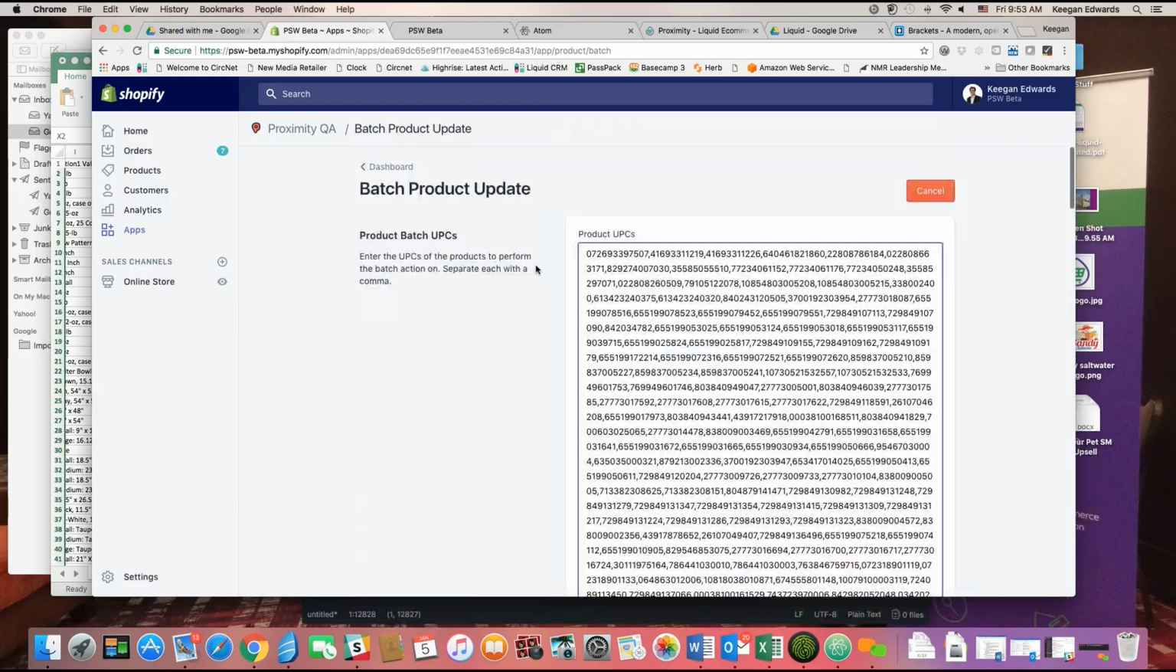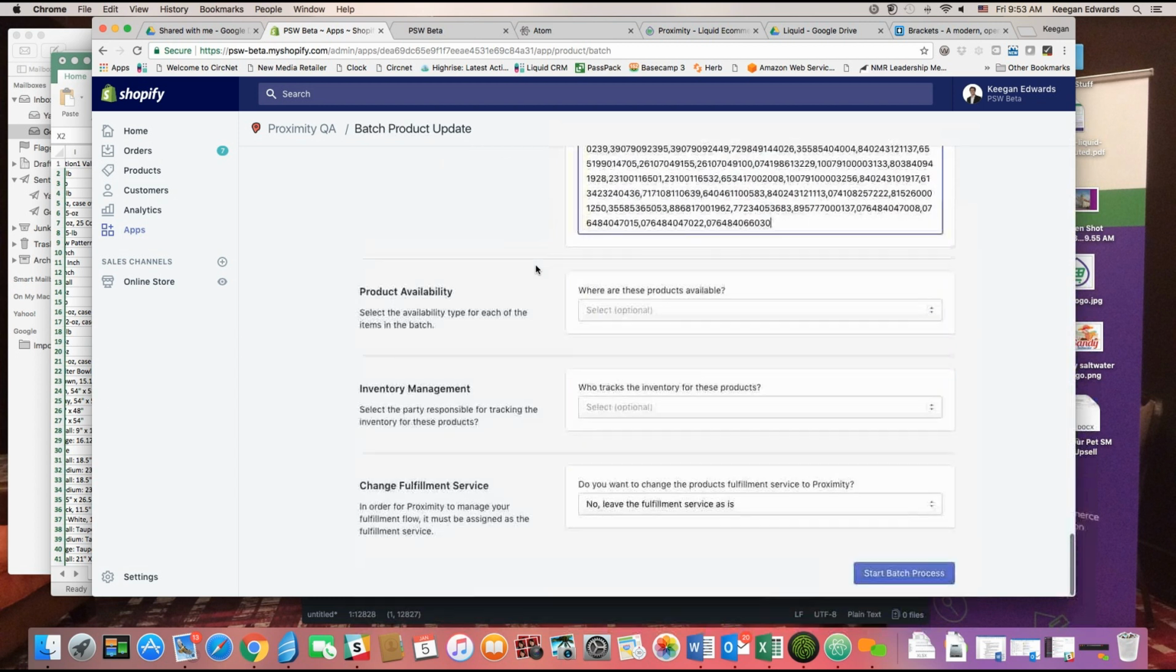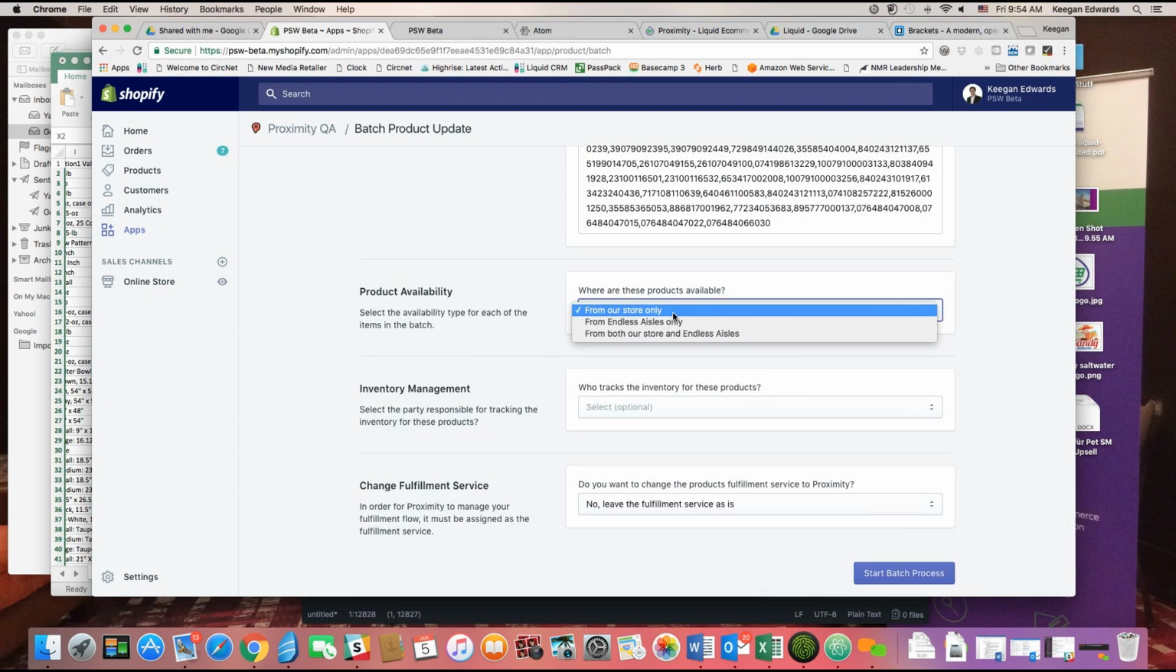So I've switched those all over, and now I need to say where are these products available. And the first step here, again, we're just initializing the catalog, is to say from endless aisles only. And we'll do separate batches to do the ones that are from both our store and endless aisles, and we'll talk about that in later videos. But the first step here, we've got to get everything switched over. Where are these products available? For now, they're just available from endless aisles.